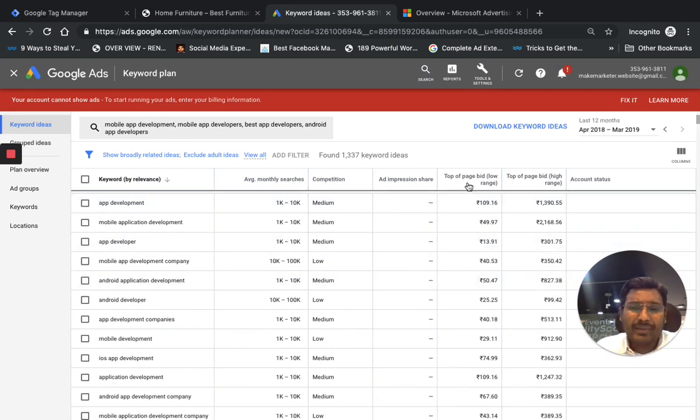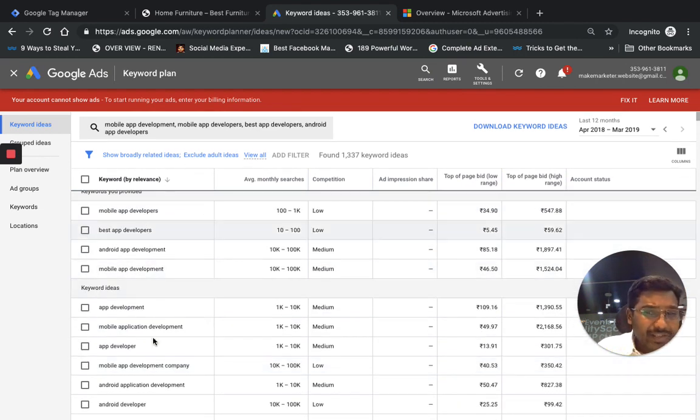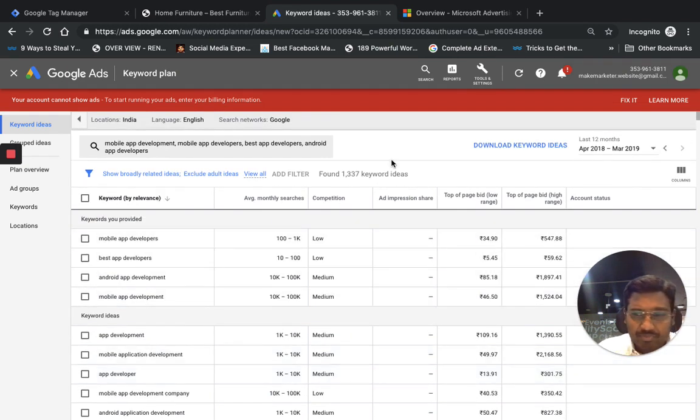Right, so this is the approximate bid. Now there's a little difference between the top of page bid and the first page bid. Top of page is how much you're supposed to bid so that your ad will appear at the top of the page. First page is how much you're supposed to bid so that your ad will appear on the first page, right? Now these are all individual keywords, right?